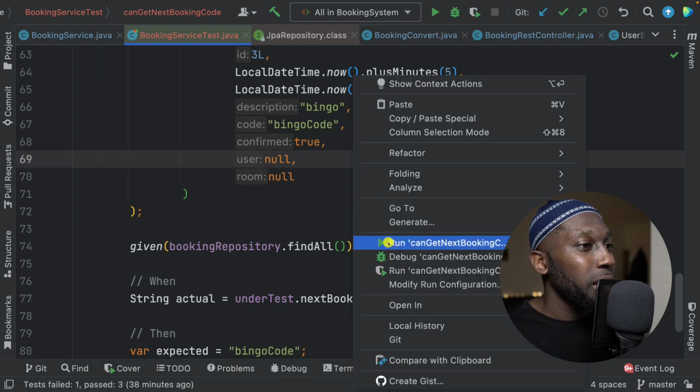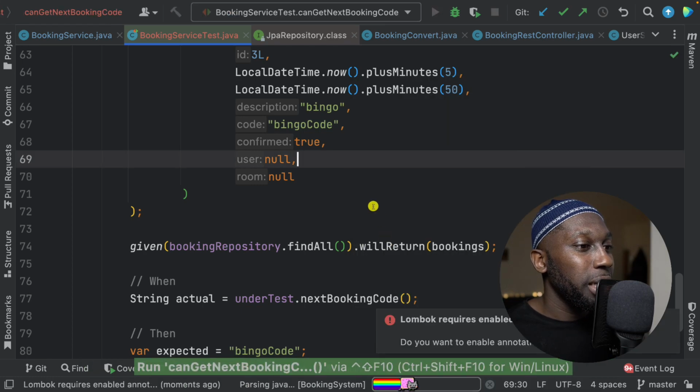Let's just right click and run. Fingers crossed, fingers crossed, fingers crossed.